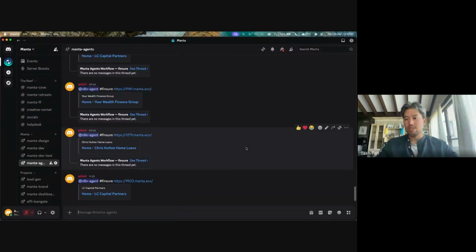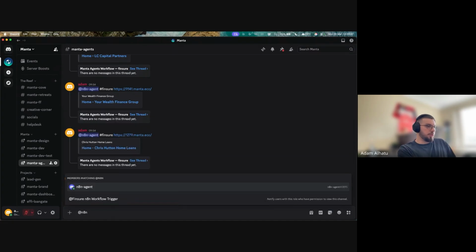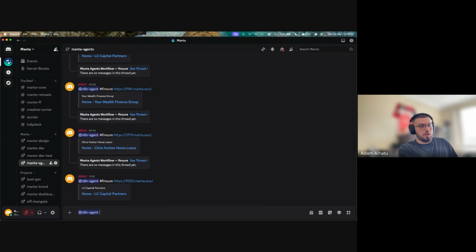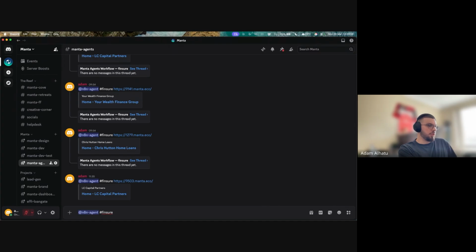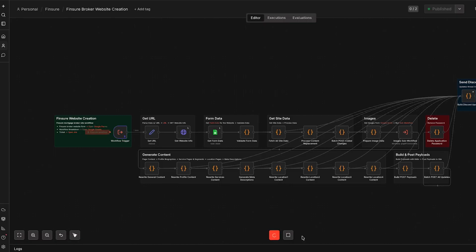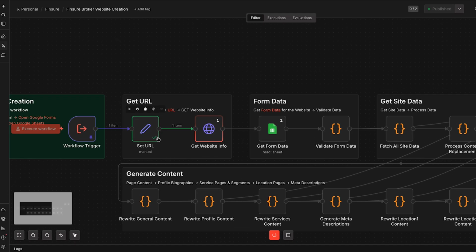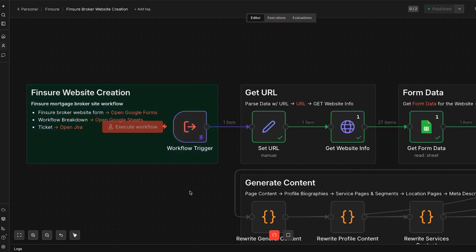Yeah, so I've got Discord open here. So what I'll do is I'll call our N8N agent bot, which I've integrated with Discord to trigger the workflow. We're just going to put the tag for Finsure, and then we're going to put the URL of the site that we're going to clone, and then that will trigger the workflow. What that does is essentially it'll trigger the workflow in N8N from the Discord chat or from the form submission.